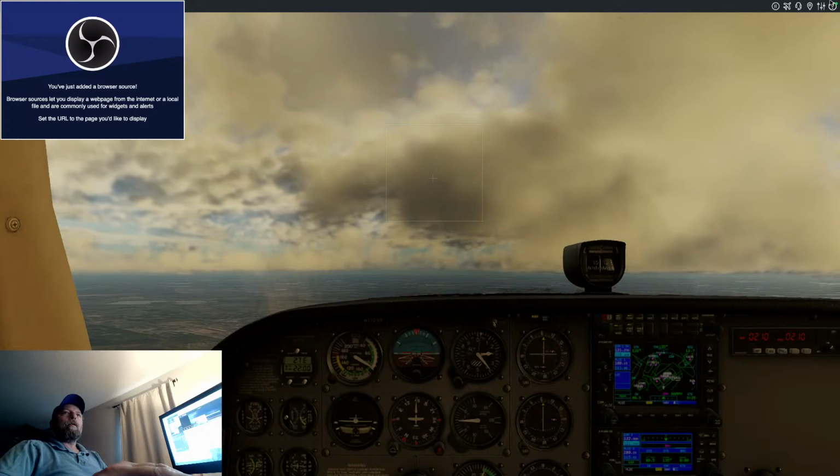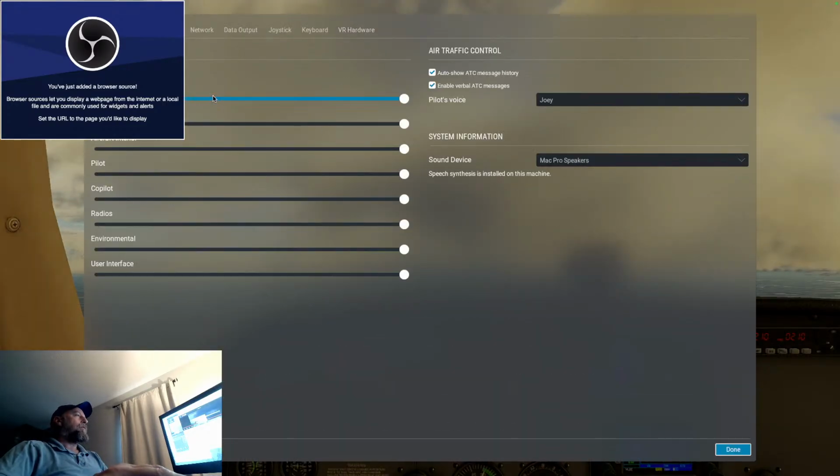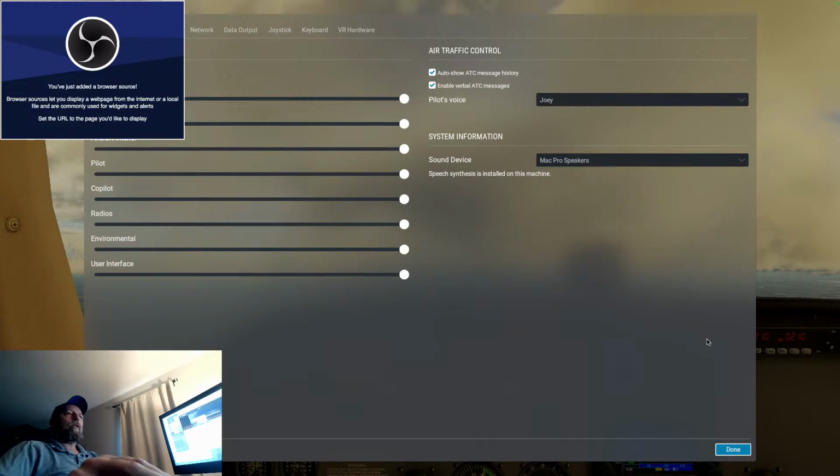Rain, sky conditions scattered. Here, the sound's coming out. The sound device is headphones. I'm going to switch it back and forth and see.